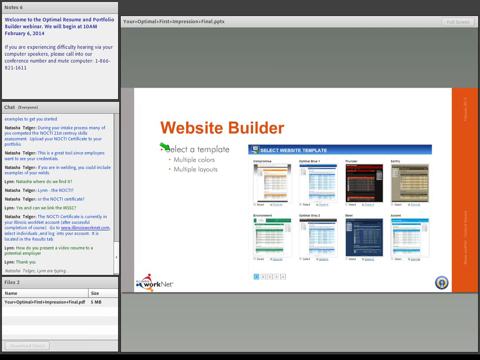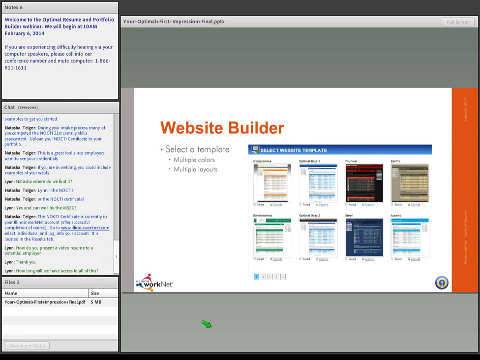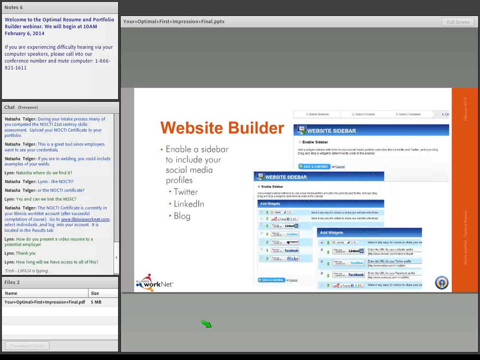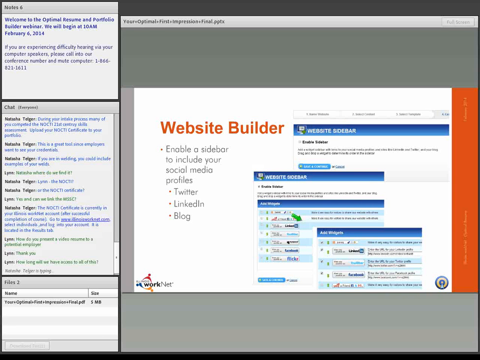The next thing that you do is select a template that you want to use on your website, and there's a multiple set of colors and multiple layouts from which you can choose. I always tend to go to the back of the bunch because people don't scroll that far sometimes, so I'm always getting a fresh look and a new idea. When you enable the sidebar in your profile and on your website, it helps you add different tools that include social media and social media sites like LinkedIn, Twitter, or your blog.